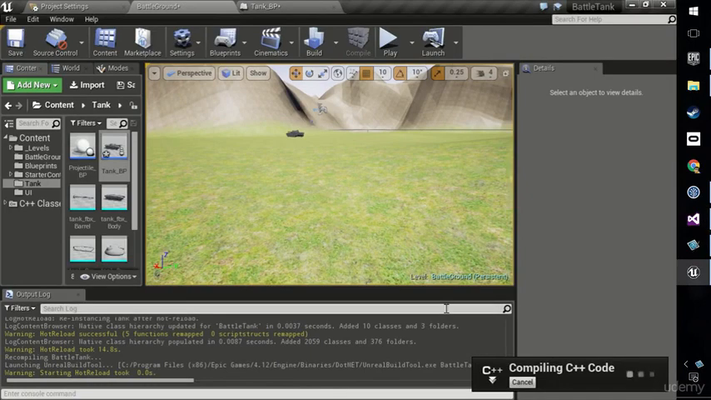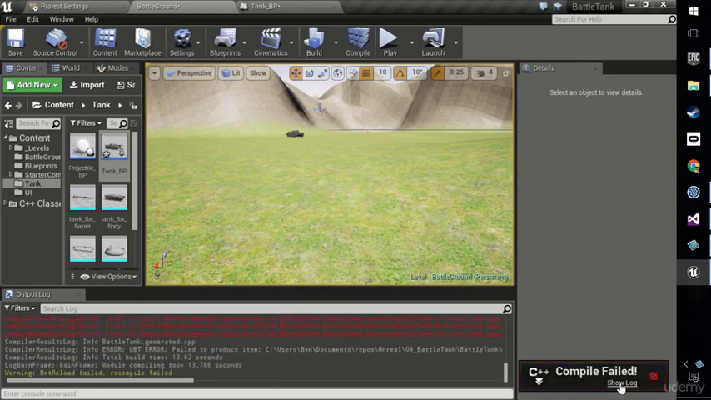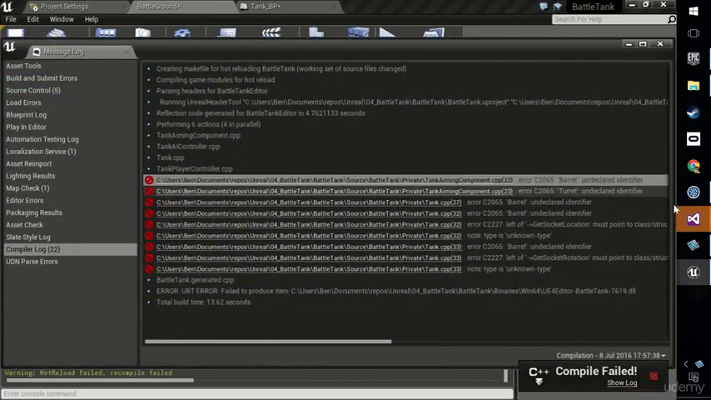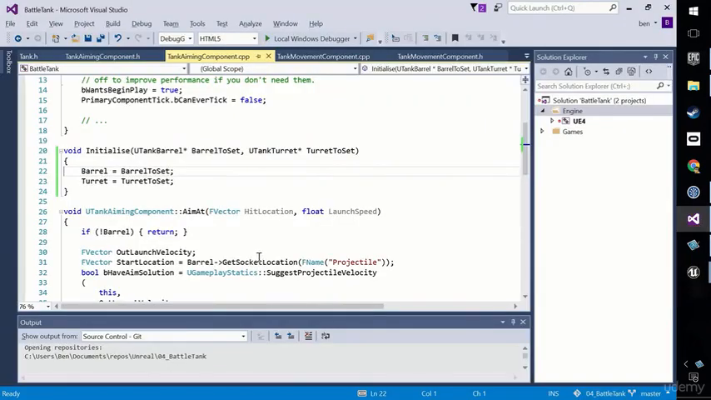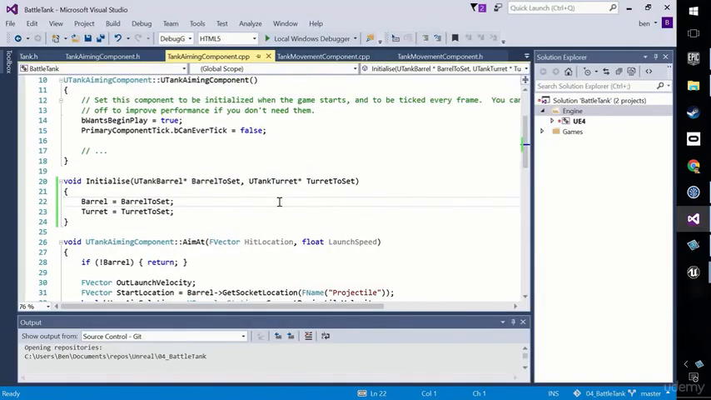If it compiles, then I'll show you the code changes, and then we'll start to create the actual problem, because I've missed something. Some of you may have seen what I've missed here. I've done this refactoring. Let's just see what compile error I have. Barrel undeclared identifier in tank aiming component line 22. Okay, that's an interesting error.